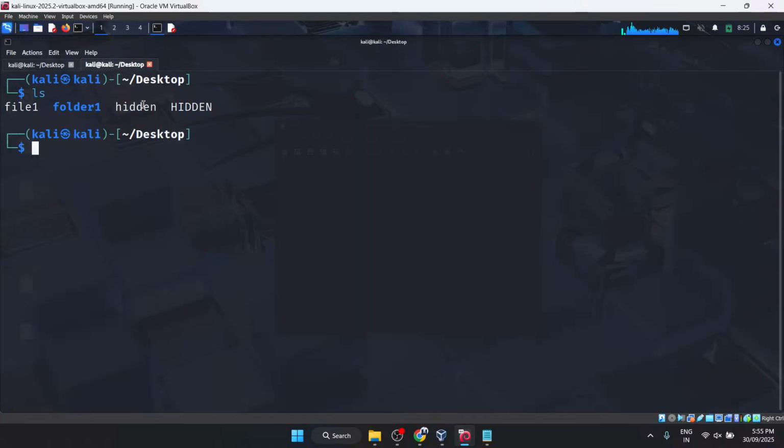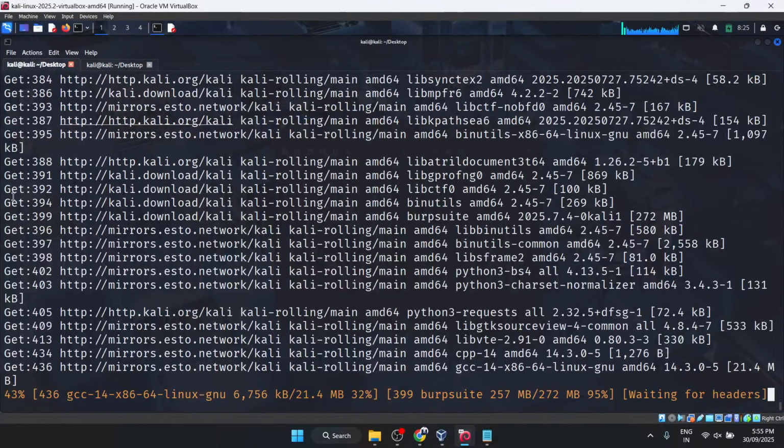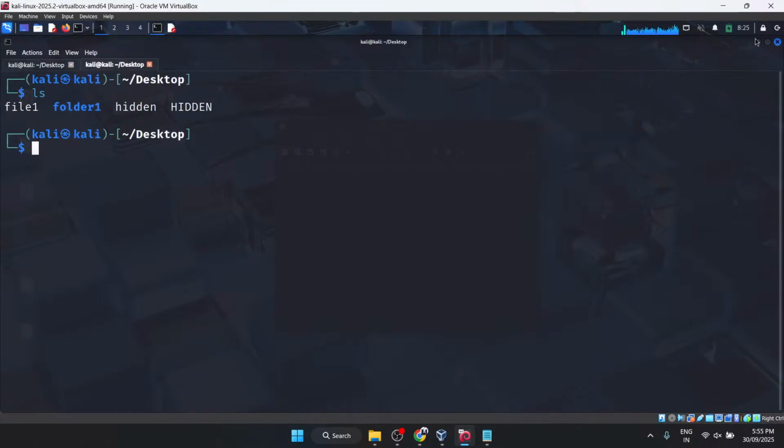Have a great evening. So this is also a very good feature of your Kali Linux system.